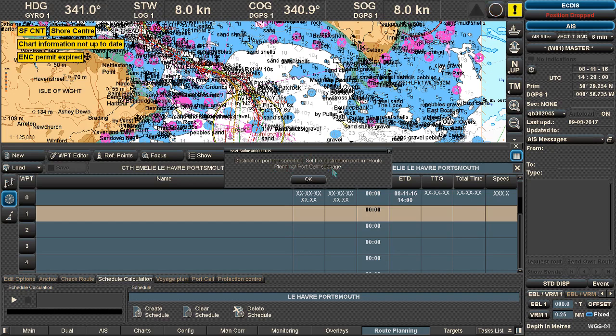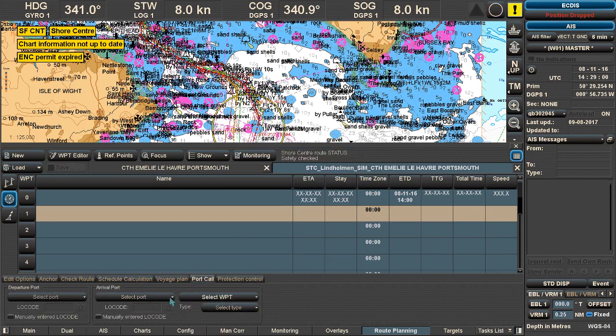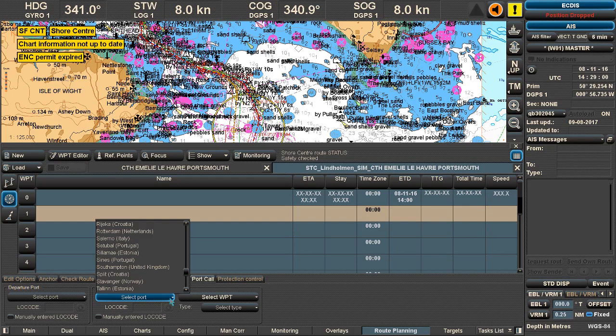Now this feature is connected with port CDM, the port collaborative decision making, so that the port itself also gets this information regarding your schedule, your time of arrival, and could send you recommended times of arrival. This setting is done below here under port call. And in real life, it might work with a certain amount of ports. In simulation, it doesn't really work with that many ports yet. But in principle, you would set your destination port according to the list.